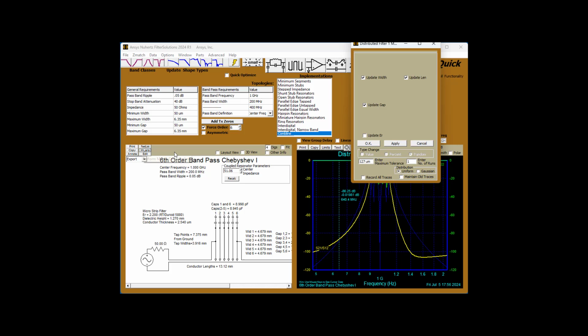Back to Monte Carlo. Here you can select to update the width of the stub and also the gaps, update the length. You can also update epsilon r if you want. Here you can enter the maximum tolerance, that's the manufacturing tolerance, and how many trials you want the software to try.